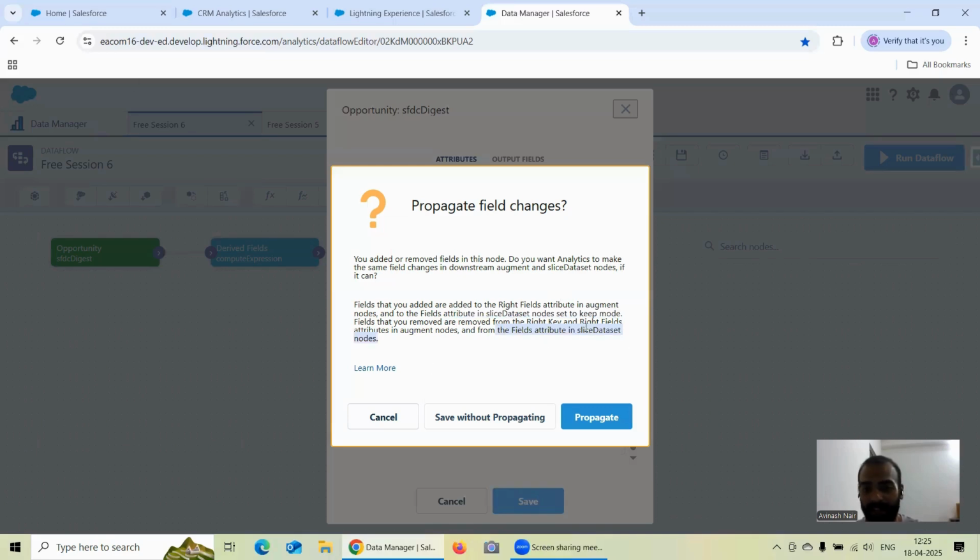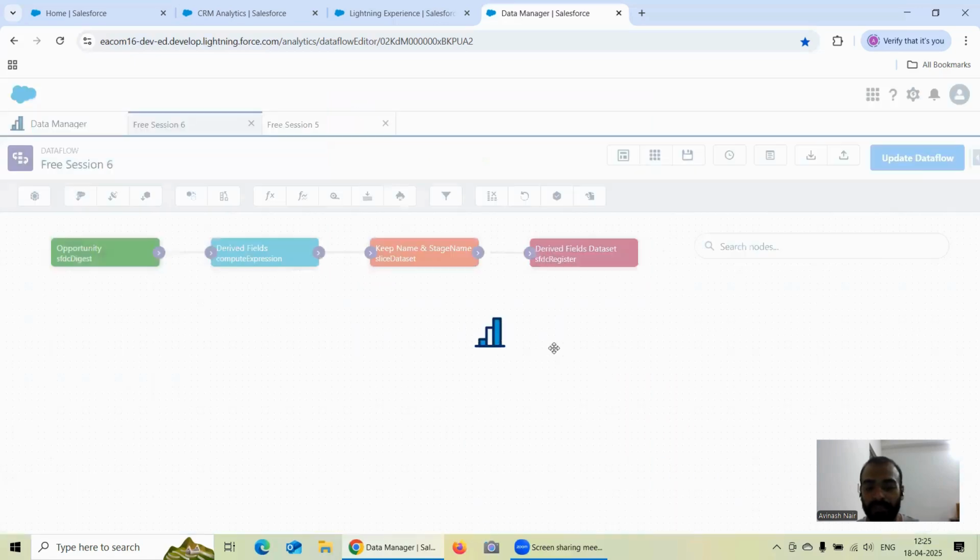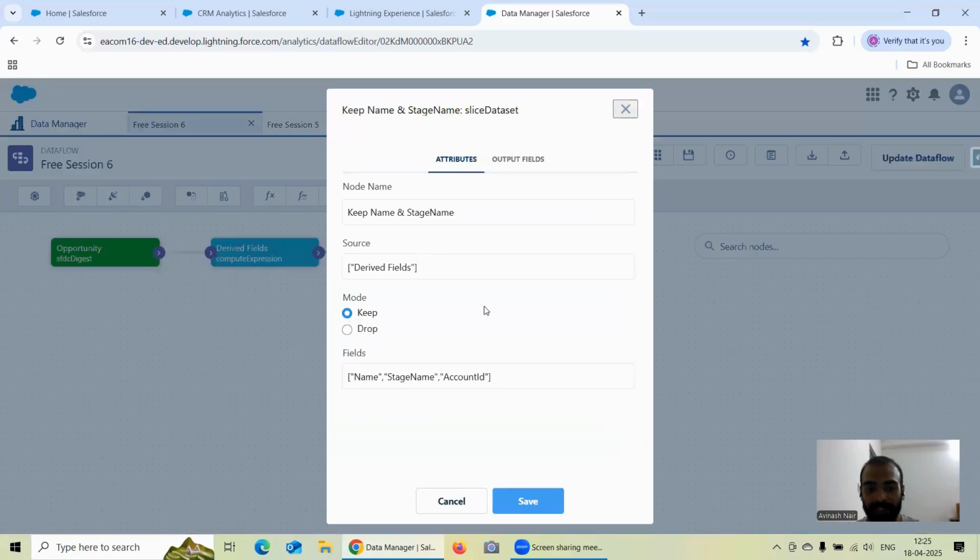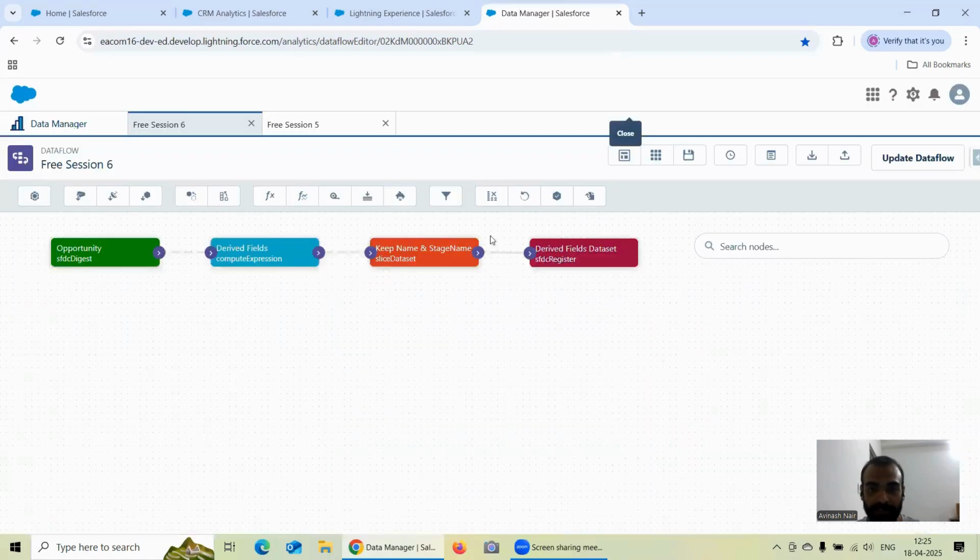So we understand, currently we are adding something, isn't it? So now if I click on propagate, and then come to this slice data set, you see automatically this account ID got added over here. Okay, because I had that kept. So when I click on save with propagation, it will automatically propagate that.